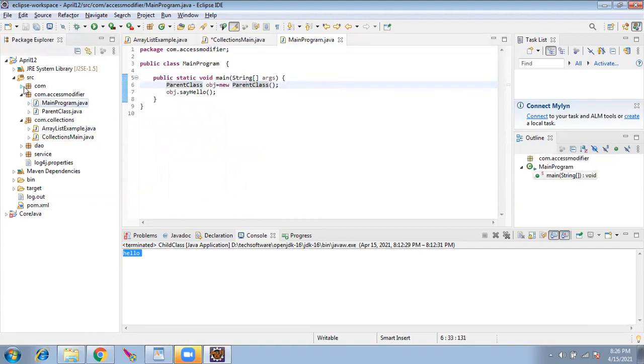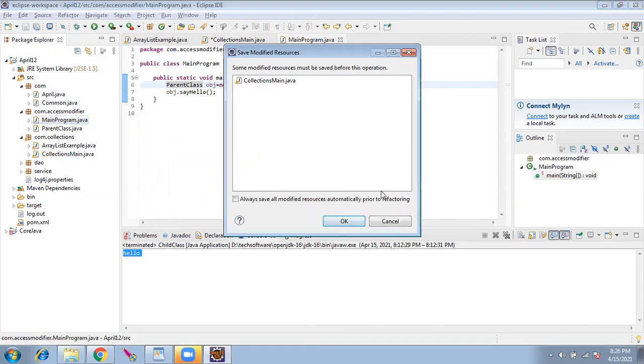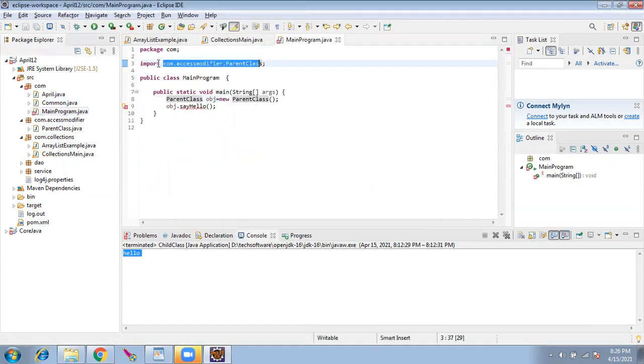since it's in the same package, it is not imported. If I, let's say, move into this package in the main program, see here, com dot access modifier dot this. So whenever you see something like this in the import statement, this means the last value is the class name and all previous things are the folder name. We are using this class from this package here inside this program. That's why we have to import.